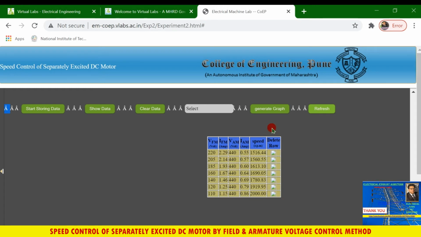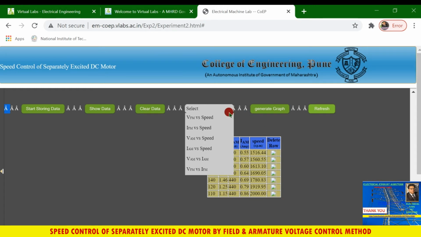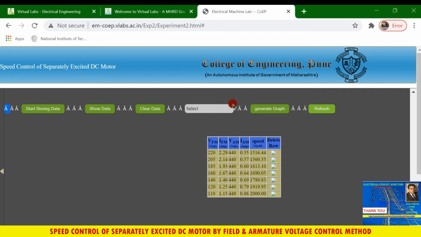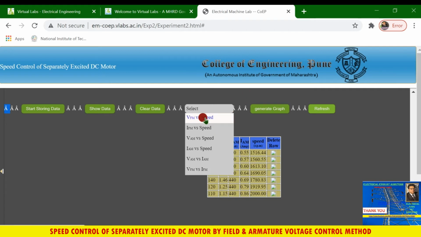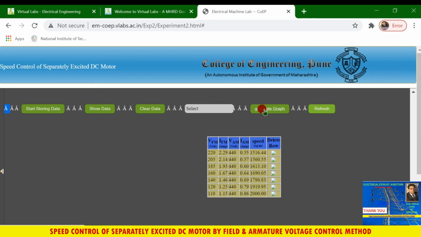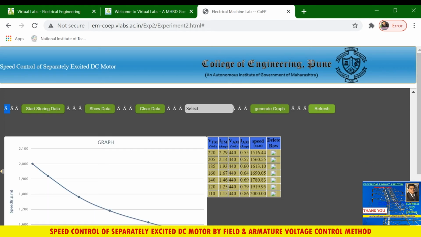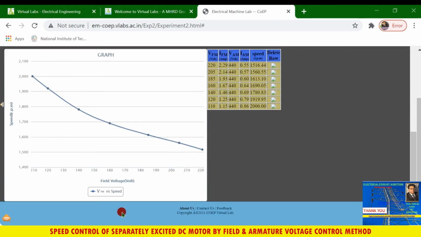Now select the curve between which you want to plot. So this is the field voltage versus speed. Select this, generate graph, and the graph will appear like this. This is the field voltage of motor and this is the speed. So you can see the graph. Field voltage is decreasing, speed is increasing. Here you can see, field voltage is decreasing and speed is increasing.